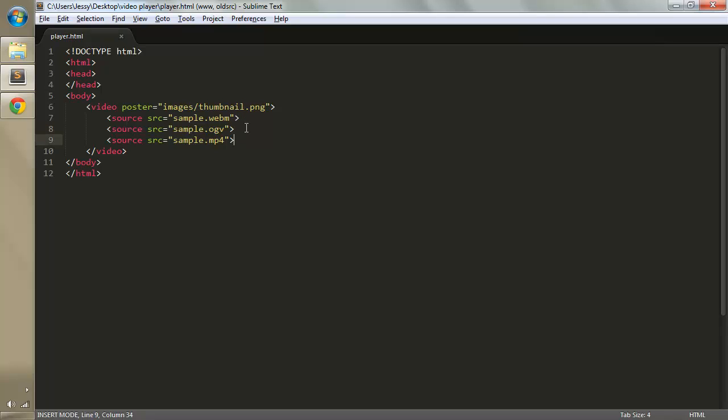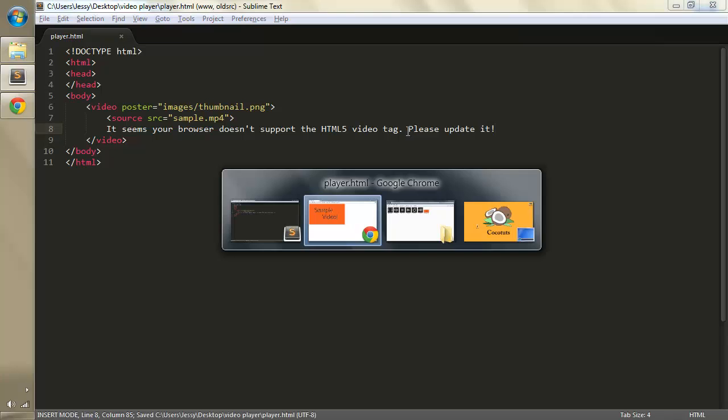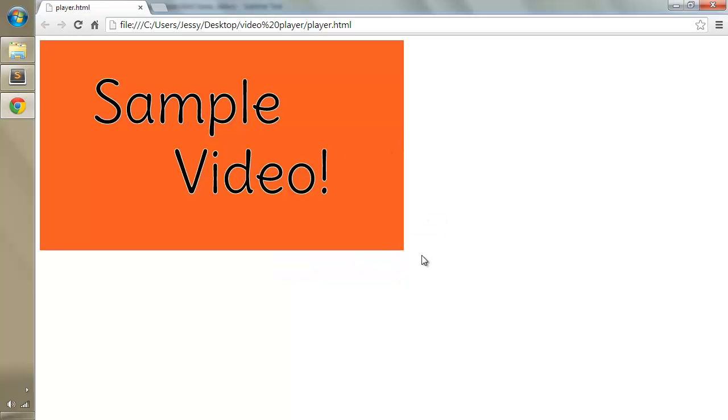But because we don't have a WebM version or an OGV version of our sample video, I'm going to get rid of these first two. And finally, for some of the older browsers, you can add some fallback content within this video tag. Something like, it seems your browser doesn't support the HTML5 video tag. Please update it. And if we refresh the browser one last time, we do see that sample video because, well, Google Chrome does support the HTML5 video tag.